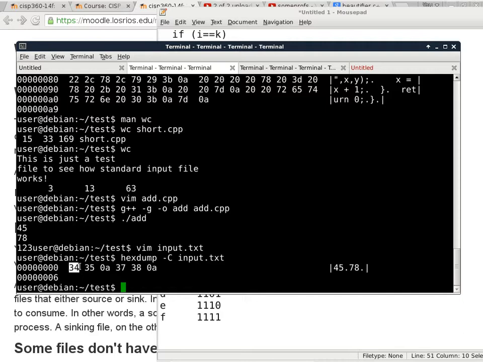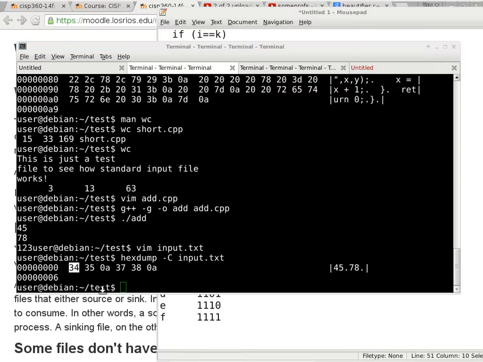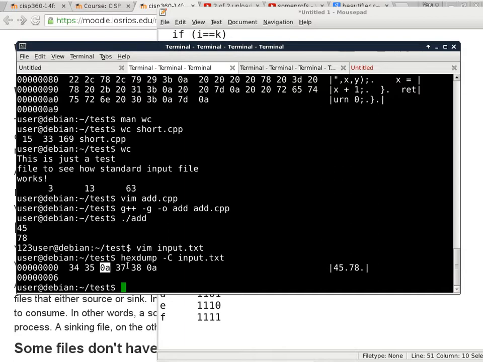Okay. Yep. Which is automatic with cin. When we use cin and then the greater than symbol, that base conversion from base 10 to the internal representation, which is base 2, is automatic. So that's why it understands, oh, you mean the value 45 and the value 78. The 0A we talked about already, that's just a line feed character. So we have 2 lines here, 4, 5 on one line, and then a line feed character, 7, 8 on the next line, and then another line feed character.